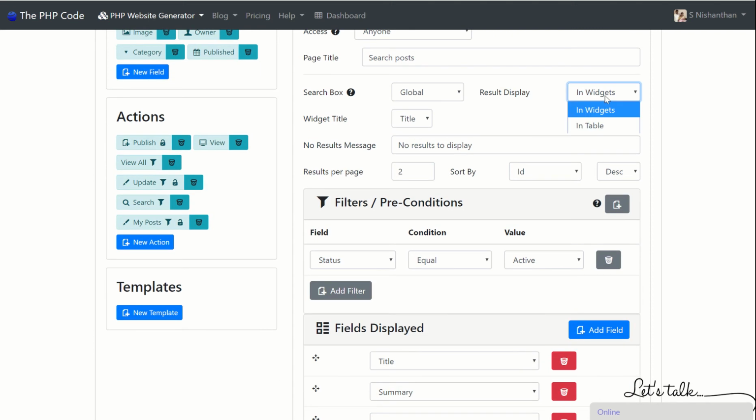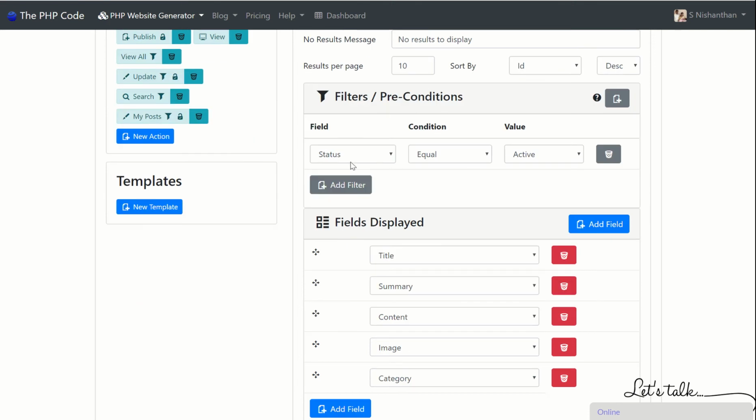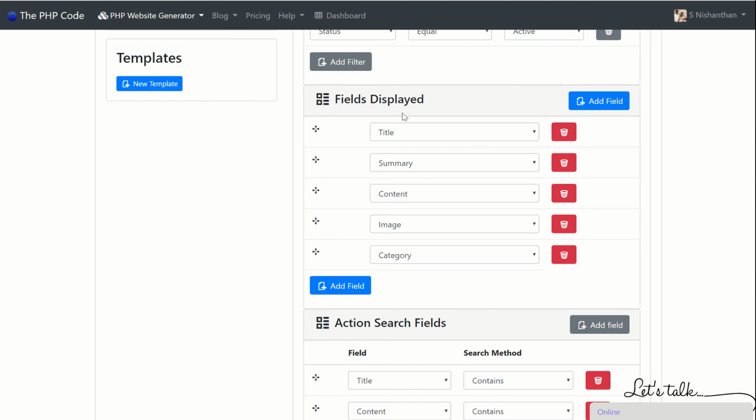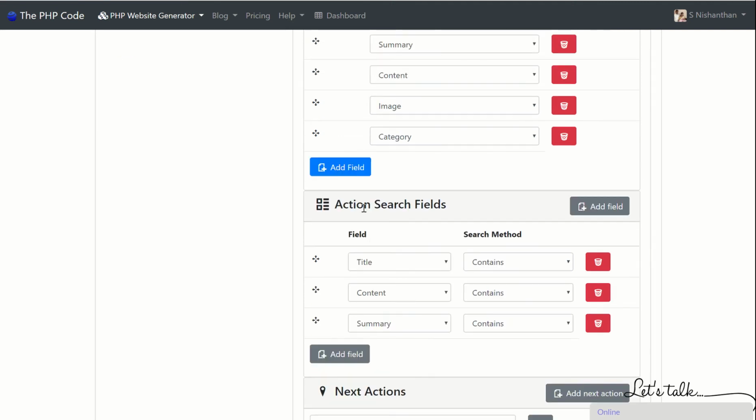Since we have selected a bucket, we are selecting the bucket title, and if there are no results based on the search condition, what message should appear, and the number of results per page we can set to 10, and the results are sorted by ID in descending order. And if there's a precondition, we are setting the precondition status as active, so we are going to display all the active posts. And what is displayed inside the bucket, and the fields where we can search based on are title, content, and summary.